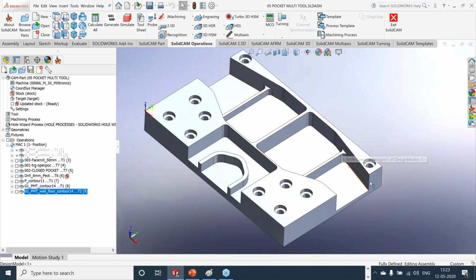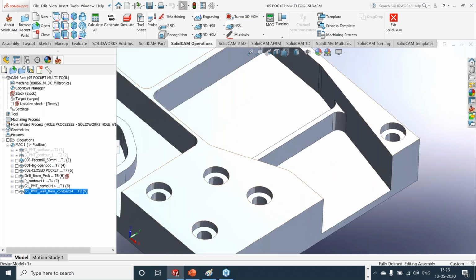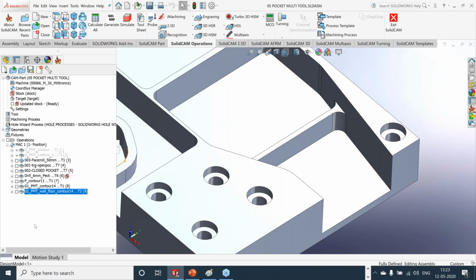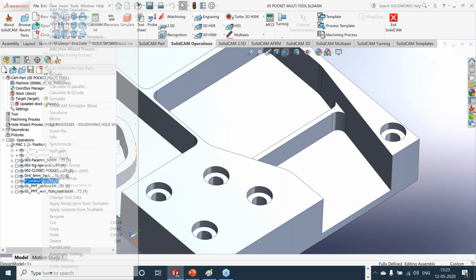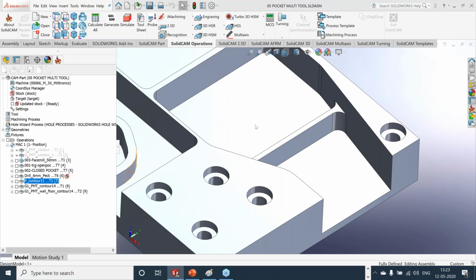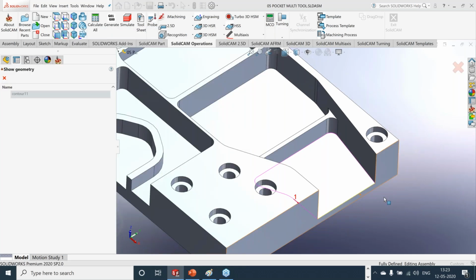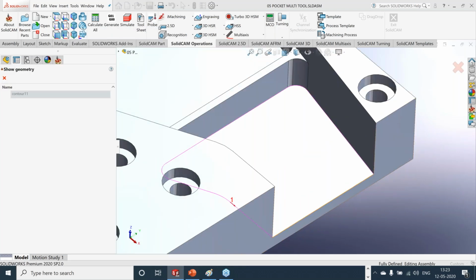Another function is the open edge function. Again, let me copy the same instead of generating. Let me open this strategy itself instead of generating a new pocket milling function. So if I click on geometry, this is the face. Okay, here you have an open edge. Suppose you want to give a negative offset for this geometry.